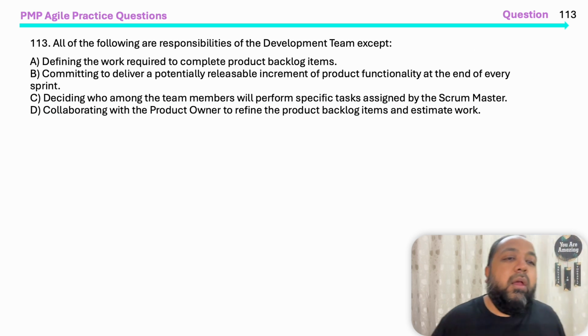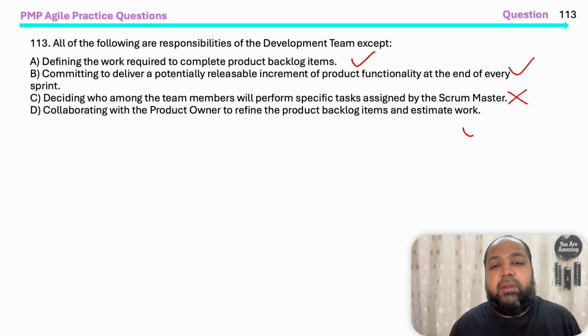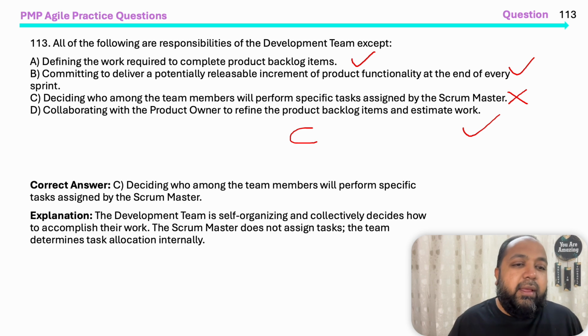Next one. All of the following are responsibilities of the development team except: define the work required to complete product backlog items. Yes, that's a responsibility. Committing to deliver a potentially releasable increment of product functionality at the end of every sprint. Yes. Deciding who among team members will perform specific tasks assigned to Scrum by the Scrum Master. Scrum Master doesn't assign the task. Collaborating with the product owner to define the product backlog items and estimating the work. Yes. Collaboration will do. Choice C is the incorrect choice. Yes, that's the right answer.